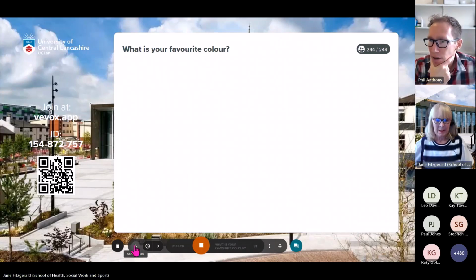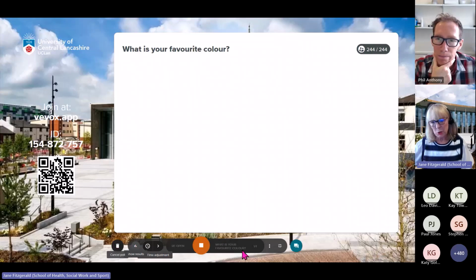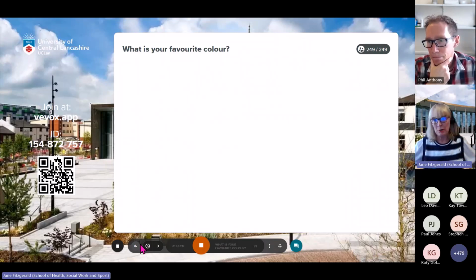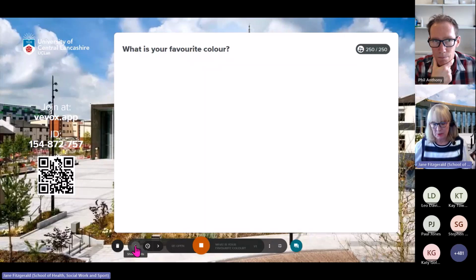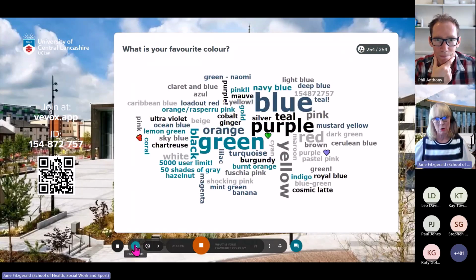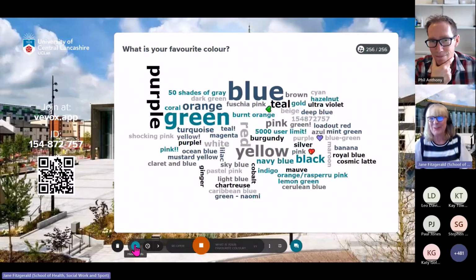Yeah. So you'll see you've got a toolbar here. Yes, I was just saying I've never found that there's been too many people, and I've used Vevox with quite large groups. So if I want to show the results, sometimes we don't want to show students the result, we want them to think for themselves. But if we want to encourage people to take part, then it's really quite nice to be able to show the results as it's going along. There we go. So as you can see, 50 Shades of Grey.